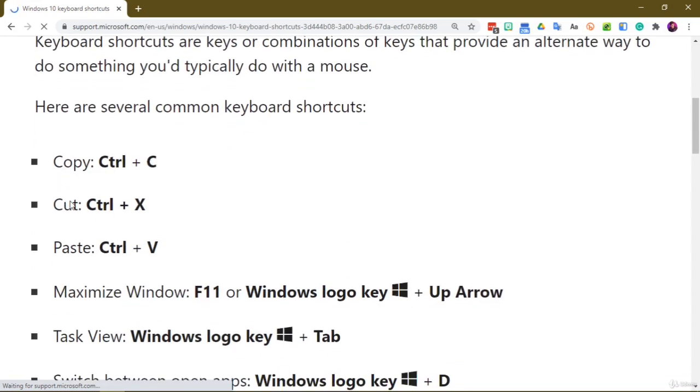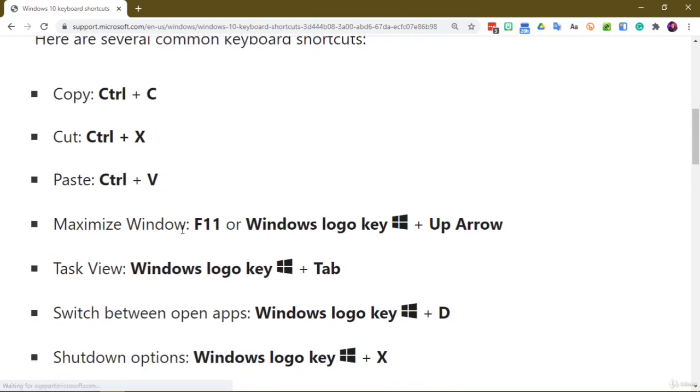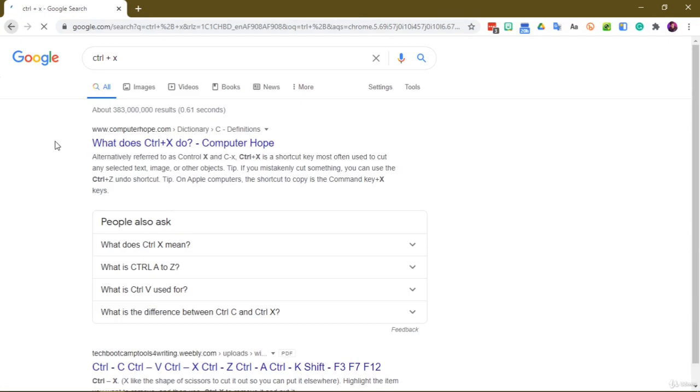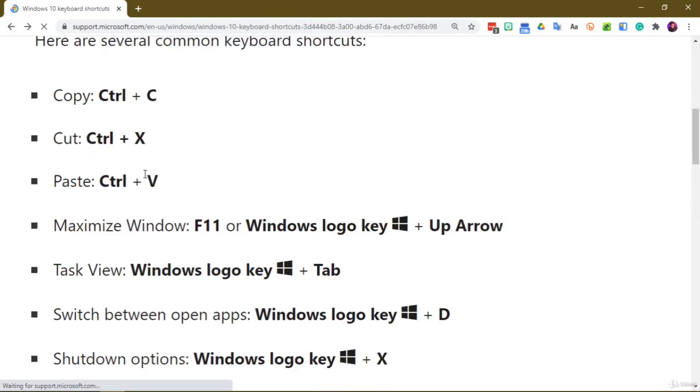Copy Control C, cut Control X, paste Control V, maximize window F11. Let's see, it really works. You can see now. Or you can say Windows logo. So Control C is really copying anything. Okay, copy. And you can see, paste it really. Oops, I did it wrong. And then Control X is cutting it, okay? So you hold the Control and you hit the X. Control V is pasting. This is the maximize window F11 or Windows logo plus up arrow.